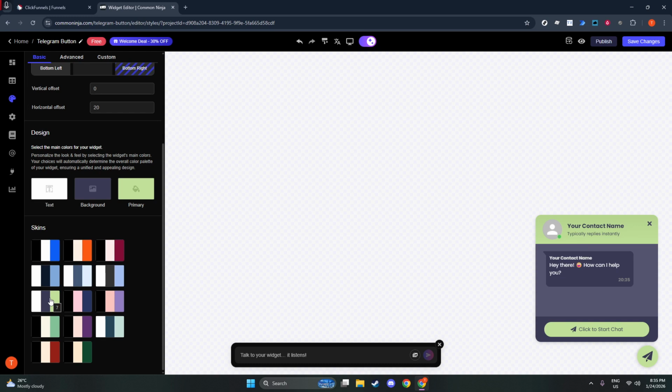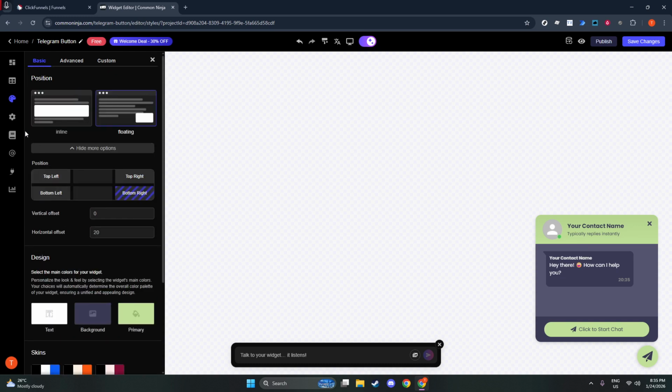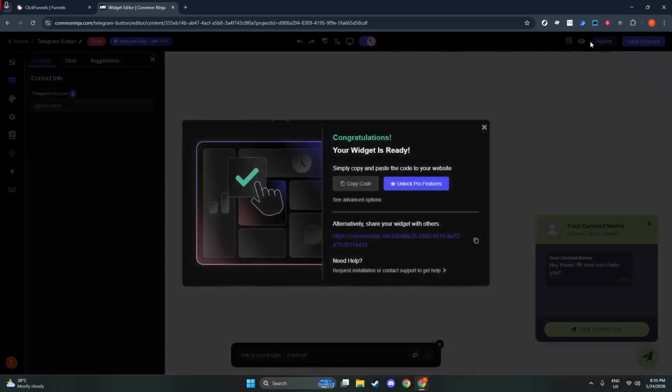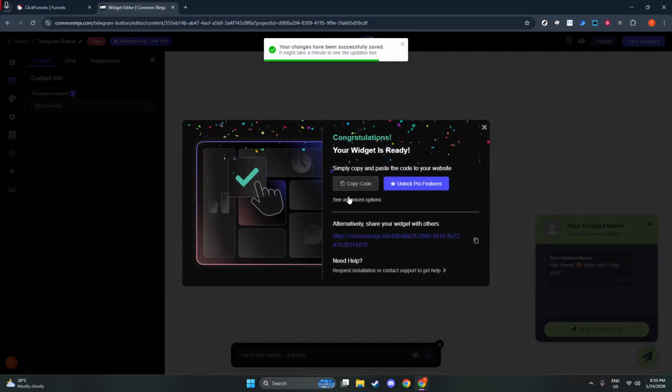Keep the text short and friendly. Something like "Chat on Telegram" works well. Preview as you go so you can see how it will appear on desktop and mobile. When you're happy with the design, click Save Changes. Then select Add to Website.